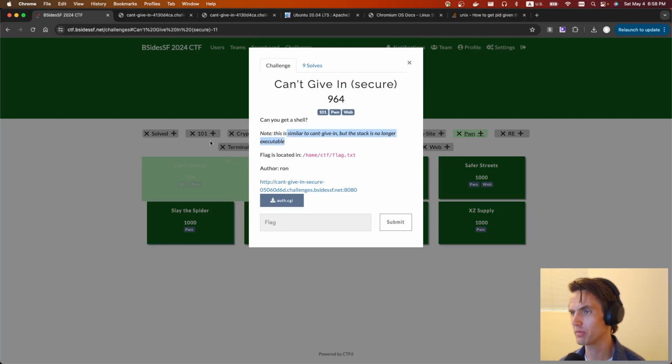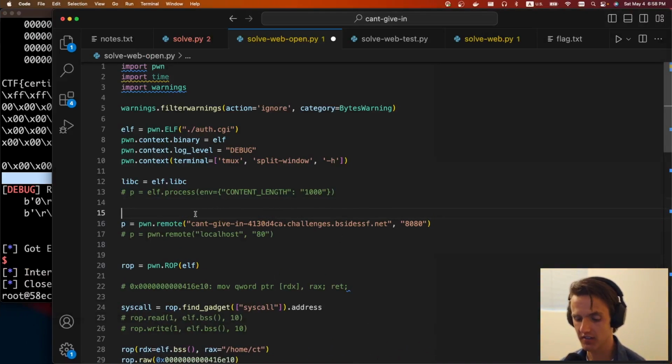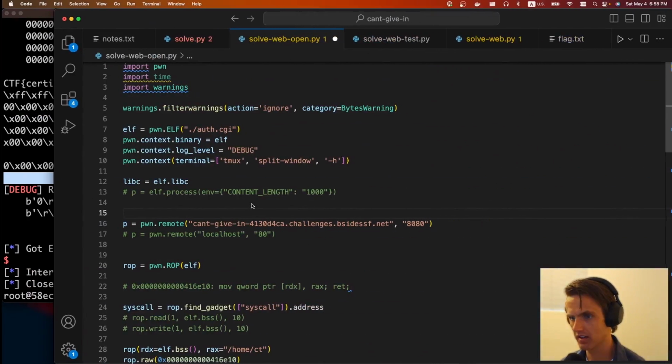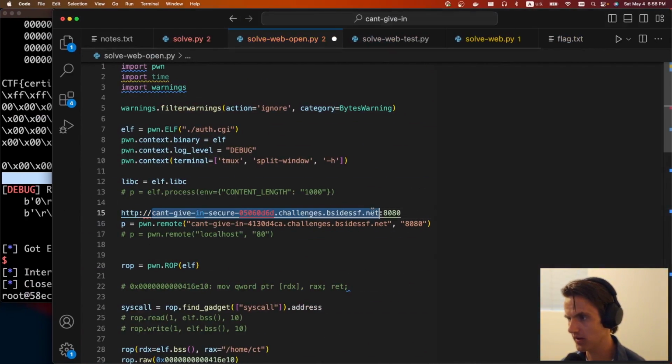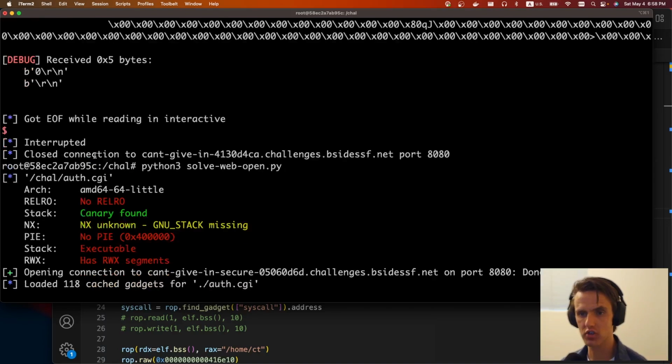It says similar, but the stack is no longer executable. So I guess maybe this is the solution that I already did. But we take this URL, I'm just going to copy it in here because we're lazy. The same solve script should work. We'll put it right here, copy, paste, and we run the script again.